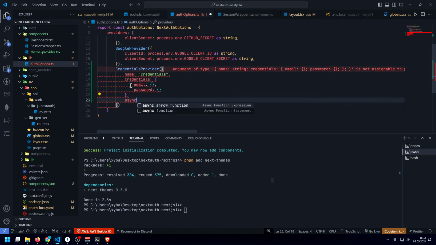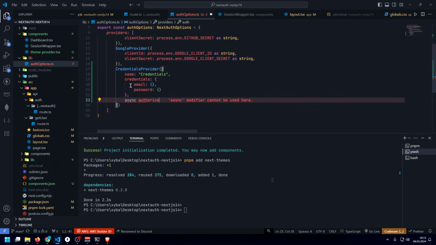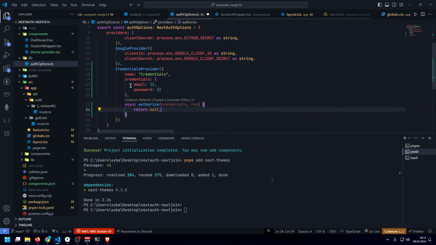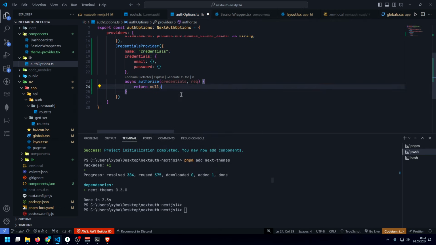And lastly, let's create the authorize function, which in the end we will use in order to add all of our validation logic. And if everything is correct, we'll just return a user object. But for now, let us just return null because we are currently not passing anything. So let's just leave that out for now.